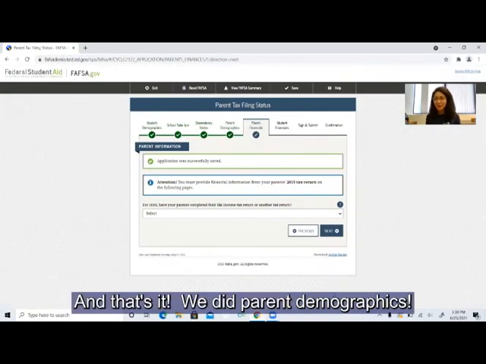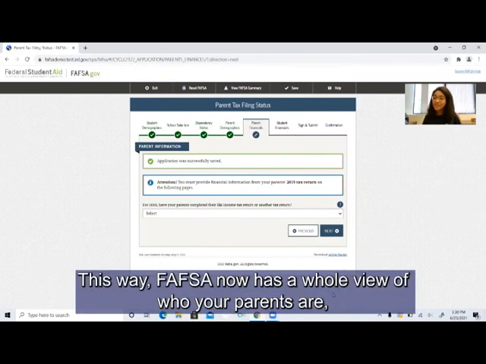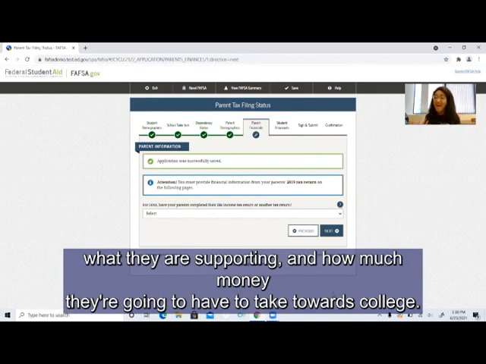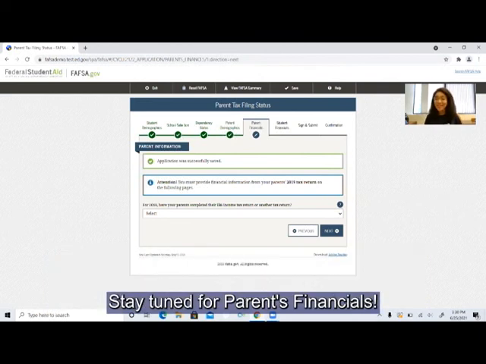And that's it. We did parent demographics. This way, FAFSA now has a whole view of who your parents are, what they are supporting, and how much money they're going to have to take towards college. Stay tuned for parents' financials.